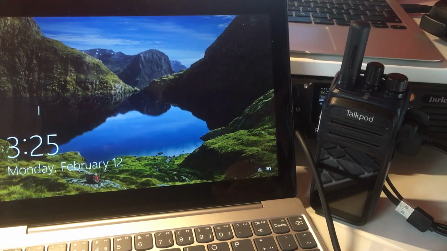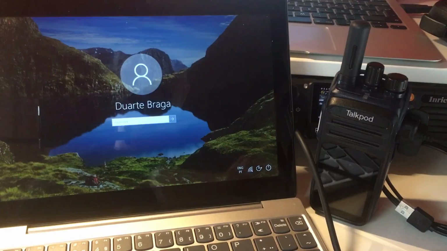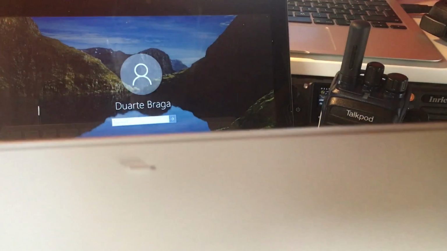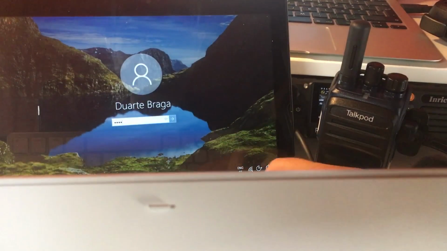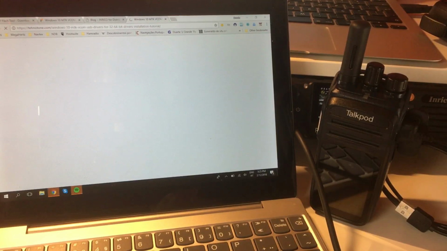I'm going to sacrifice it just for the sake of this video because it's a little bit of a pain to install the drivers. I have to put my password here. I just want to make sure it's not going to be public. There you go. So now we are ready to install the drivers for our Talkpod or any Android radio.